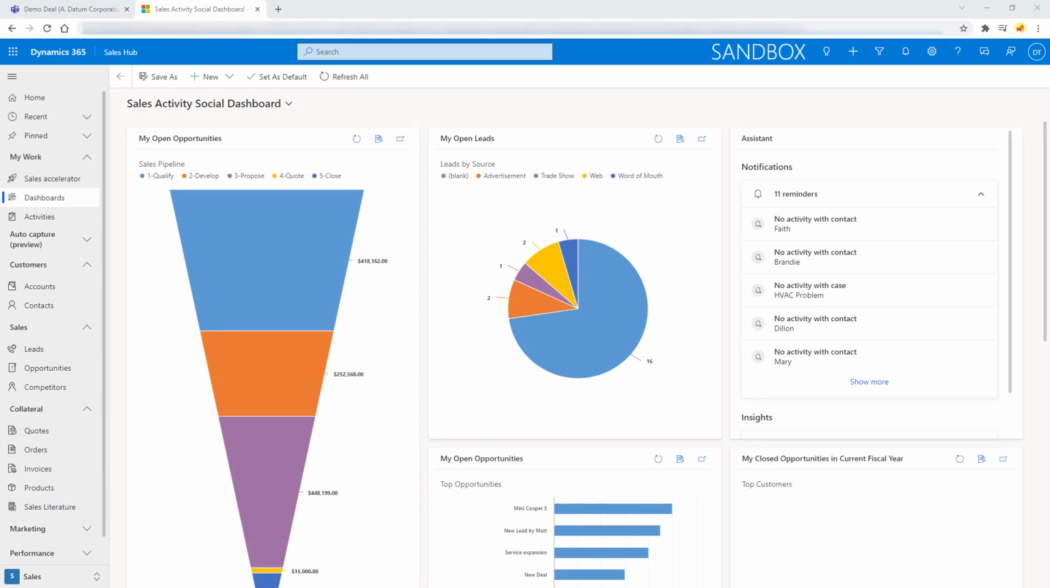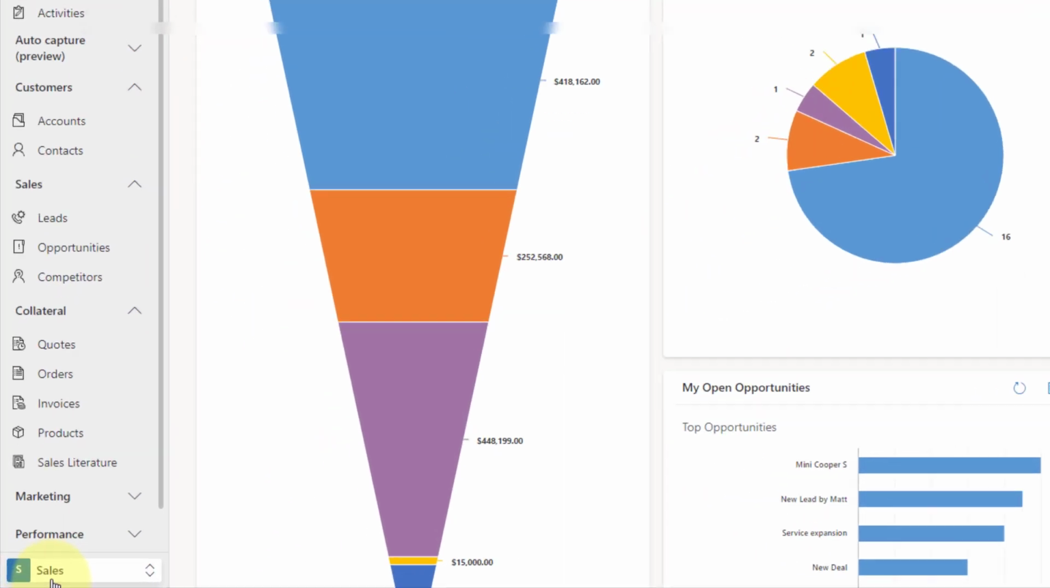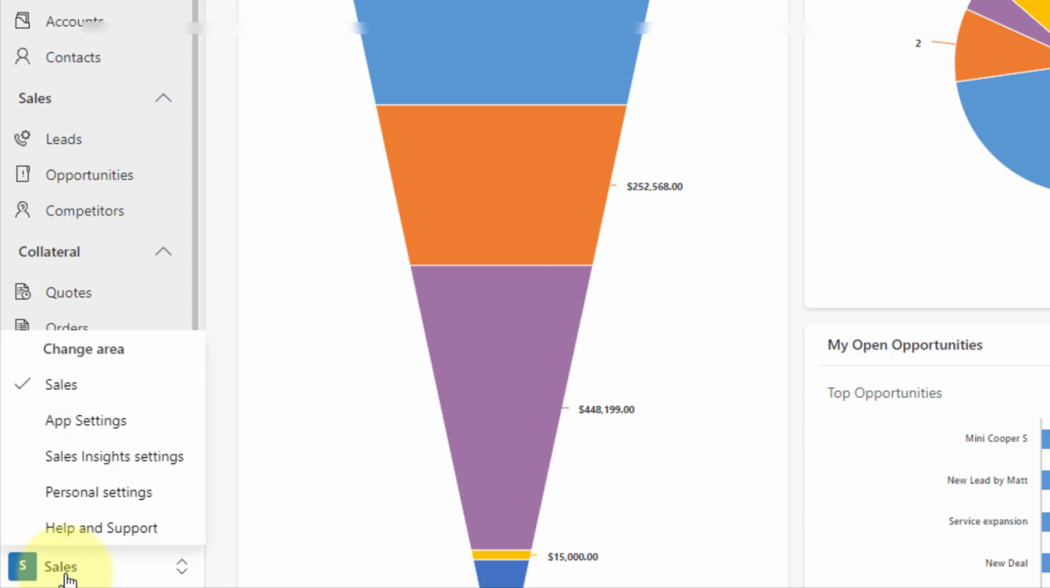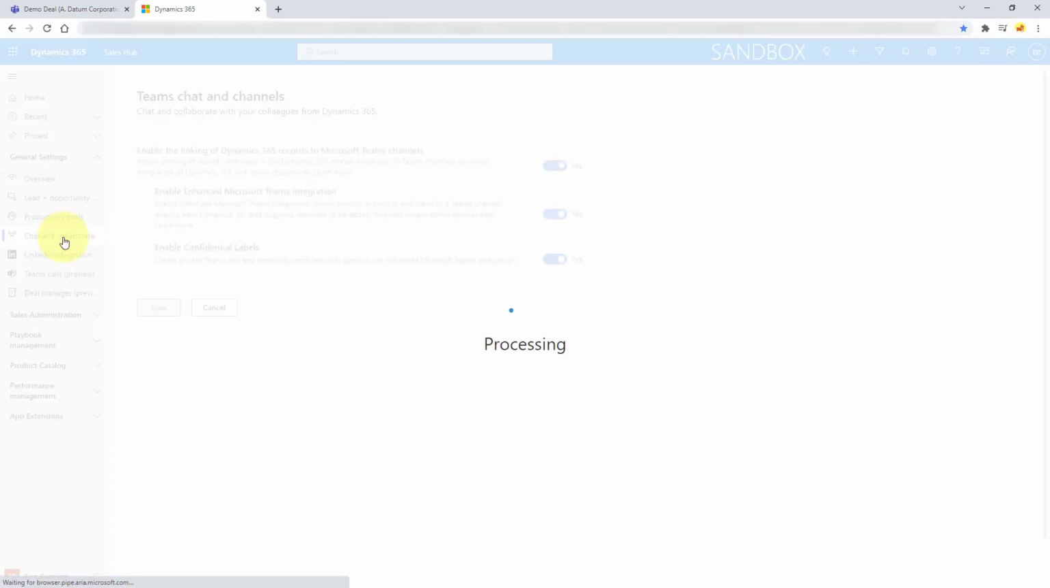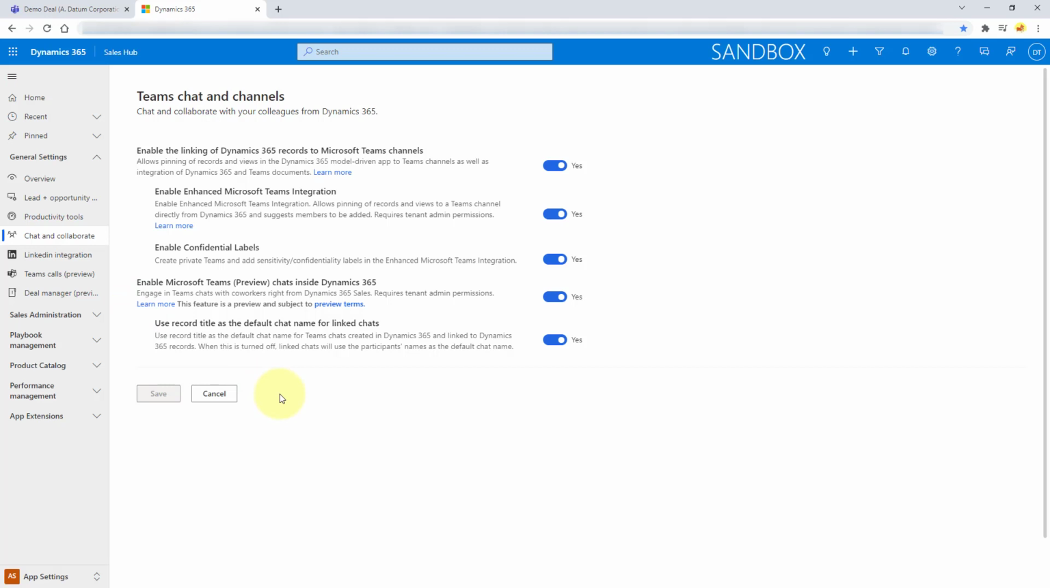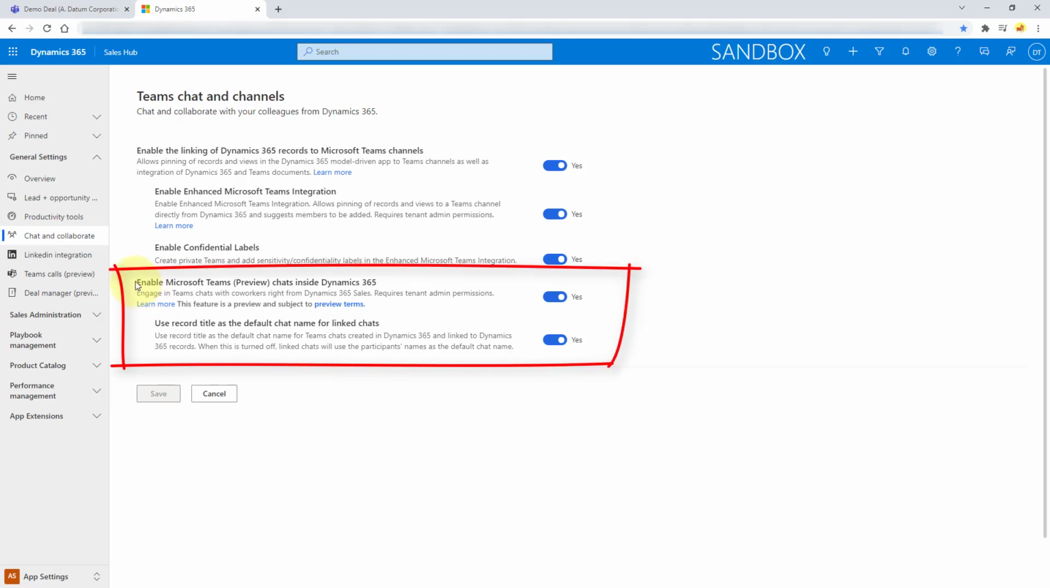You can enable the preview for the Microsoft Teams embedded chat directly from app settings. So you can see I'm currently in the Sales Hub and I'm going to change my area to the app settings area. And then I'm going to click here on chat and collaborate. This is where you can turn on this preview. You can see there's two things that you can turn on.